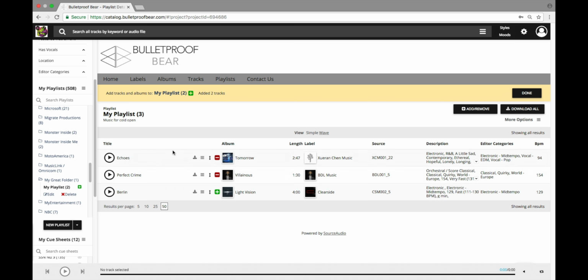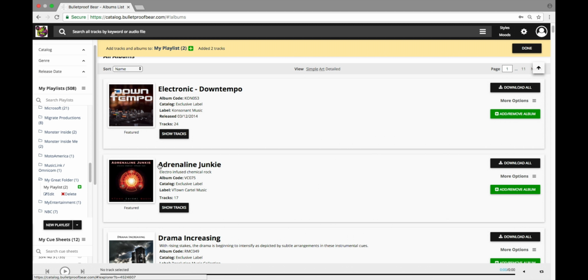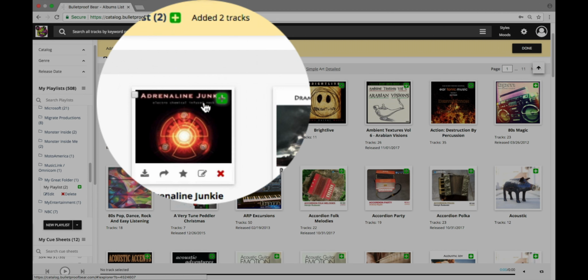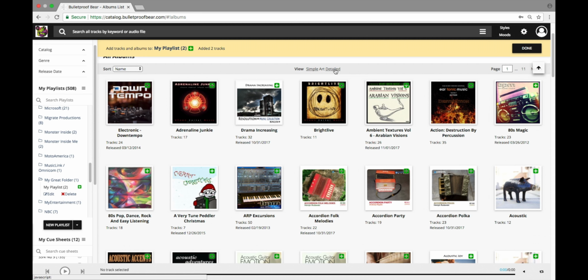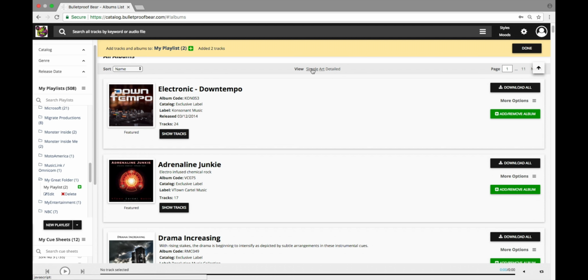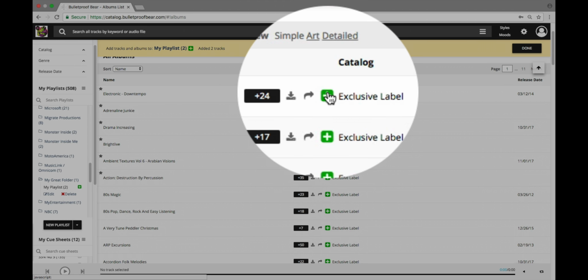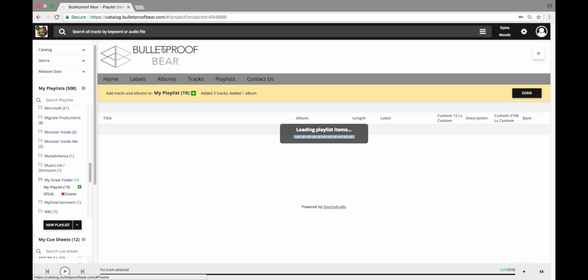So let's say that I also wanted to add a complete album. So if I go up to albums, let's say I want to add this one right here called Adrenaline Junkie. In the art view, there's a plus button. Again, I can do it this way. In the detailed view, I can say add or remove album. And in the simple view, there's also a green plus. So I'm going to do this in the art view, and I'm just going to click on the green button right here. And I'm going to click on my playlist and see what we have now.